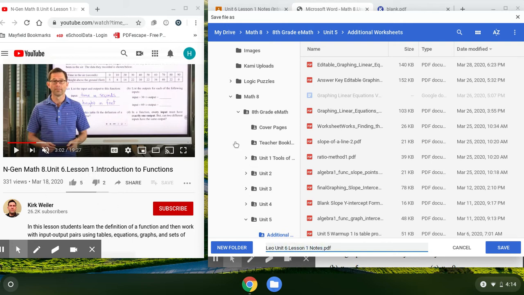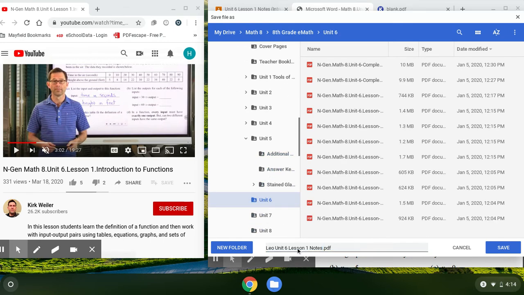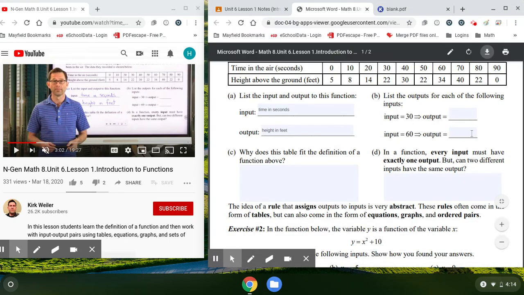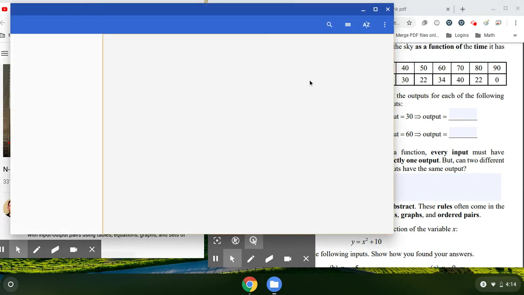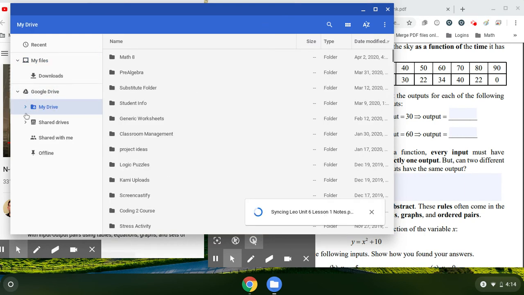And then if you want it in a particular folder, you can pick a folder to put it in. I can click on my Unit 6, and now I have my notes page and I'll be able to find it next time. So I'm going to hit save. And then when I go back to the assignment and I want to turn it in, I can click from the Google Drive or from computer, it doesn't matter. And I'll be able to find my note page because I'm going to know exactly where it is.